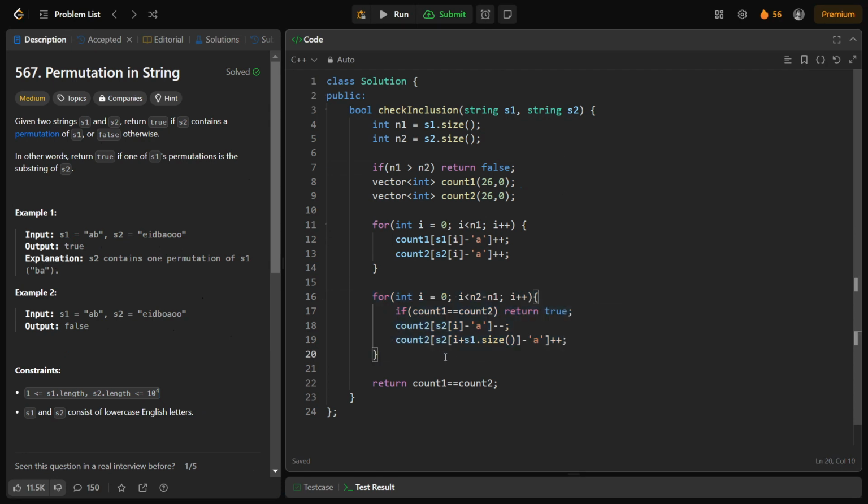Or if you want to be a bit more subtle, since this is going for exactly n1 size and this is for n2 minus n1 size, the whole for loop will go for big O of n2. n2 is what? Size of s2, right? And in the end, you just return this. As we saw, the comparison is a constant time operation because the size is the same.